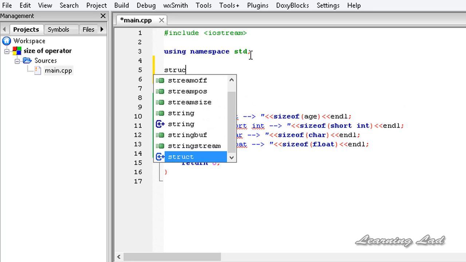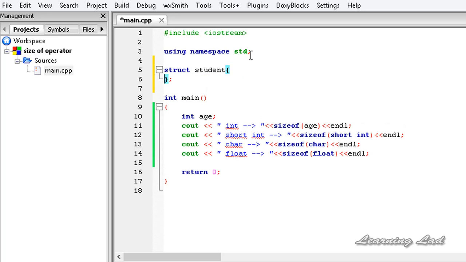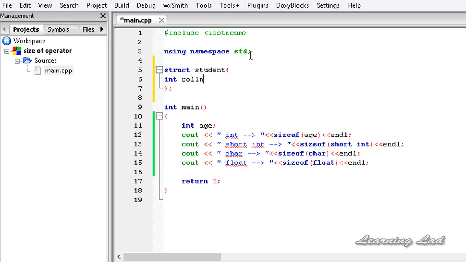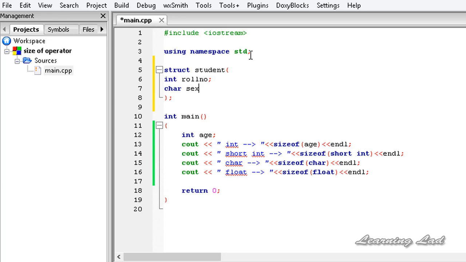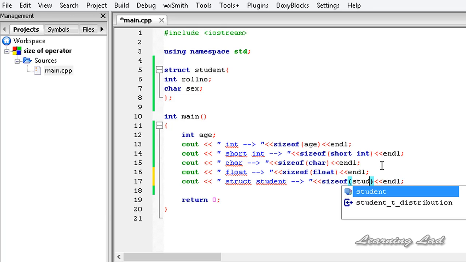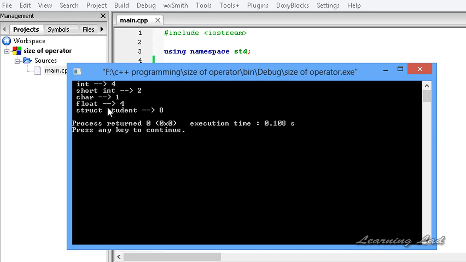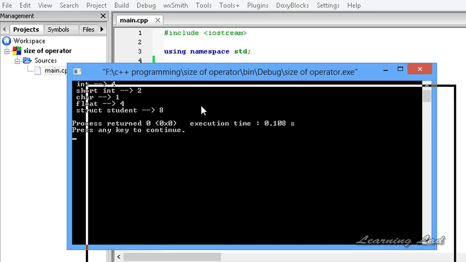Another thing is we can use sizeof with structures also. Just for demonstration purposes, I'm gonna define a structure, student, and let's say we have int roll number and char sex. Okay, that's it for demonstration purposes. Copy this and paste it on the next line, change this one to struct student, and let me pass student here. If I build and run, we get struct student takes 8 bytes.